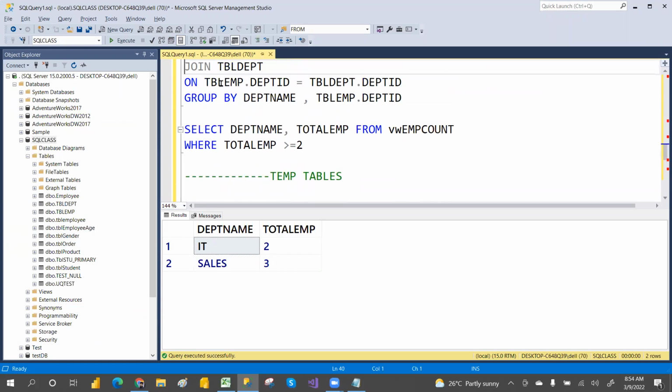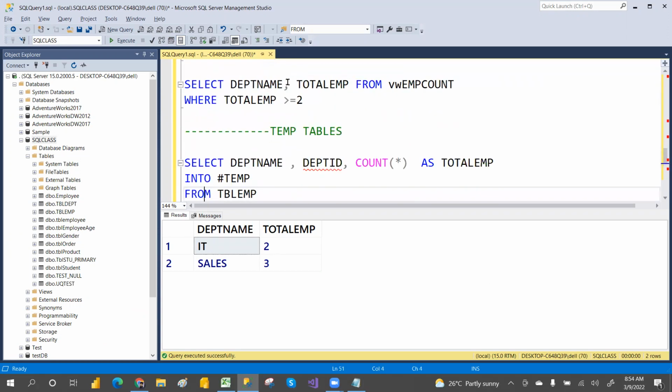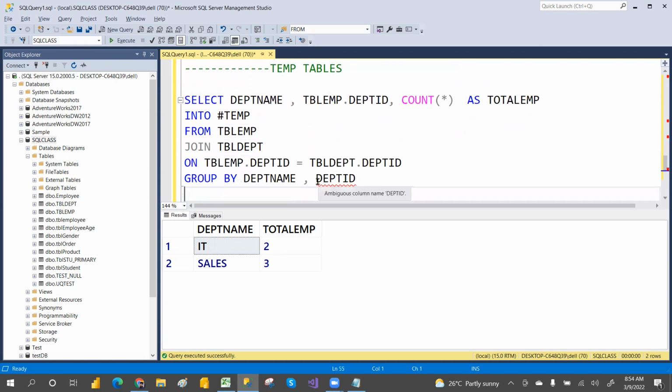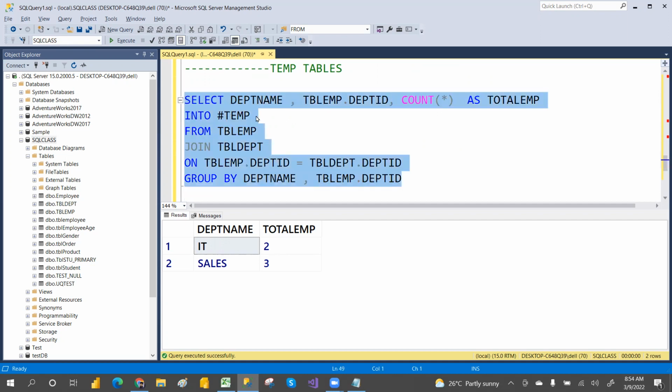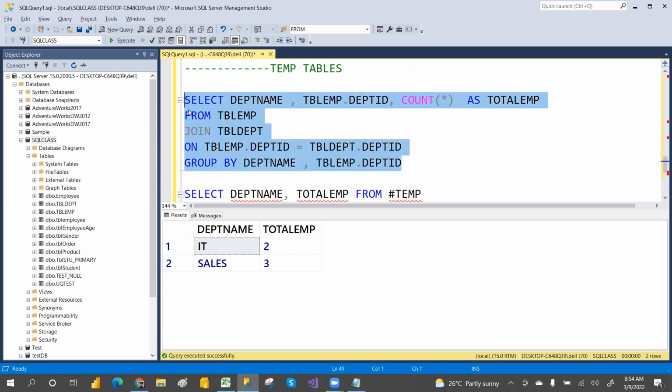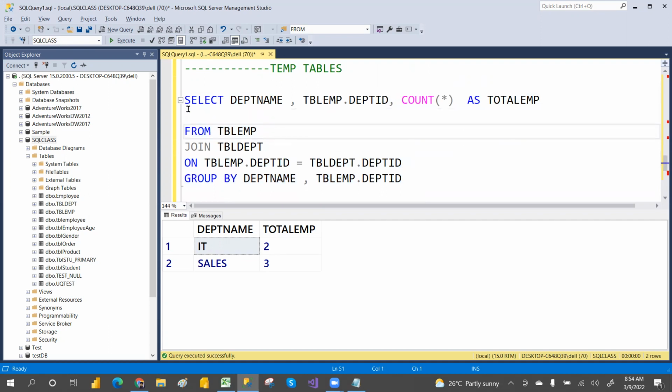Let me take this. Why is it giving an error? Because we have a department ID in both tables, and that is the reason it's not understanding which department ID you want me to take. So here we are inserting into the temporary table the same query. So we can insert this.